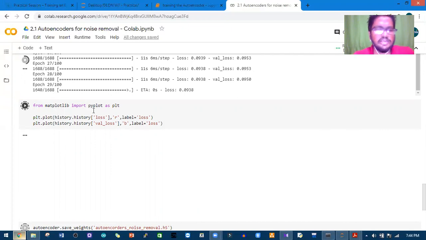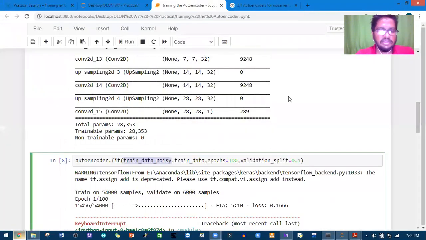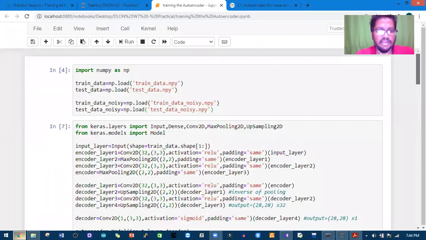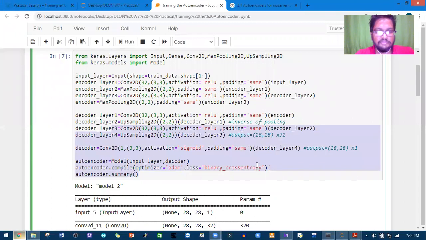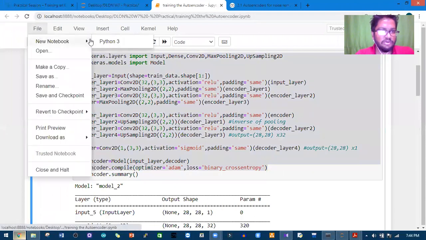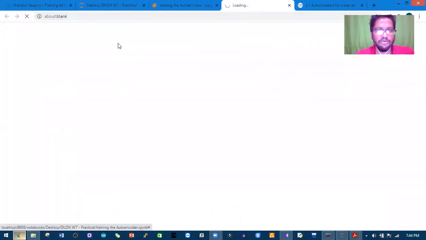But let us use this file and the h5 file, and let us get some predictions here, right? So let me create a new code cell called testing the autoencoder.